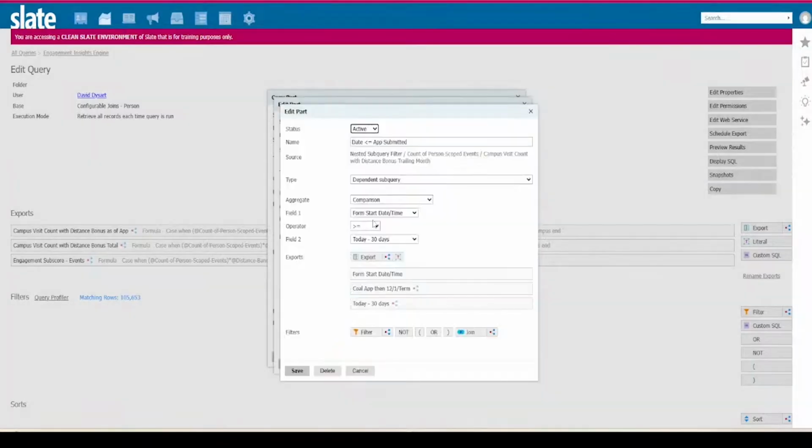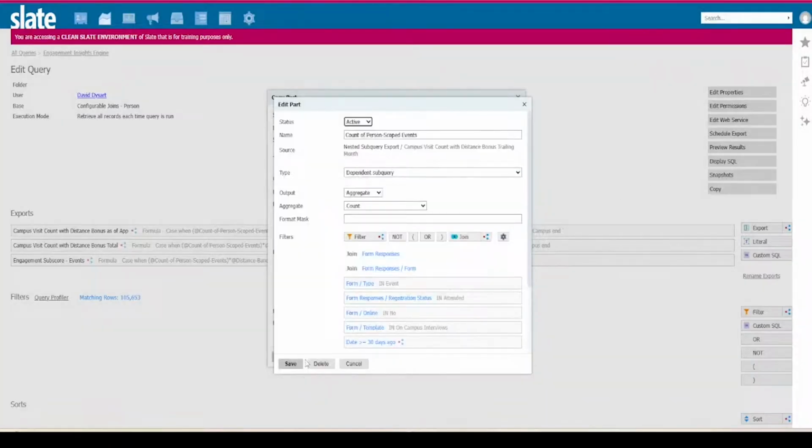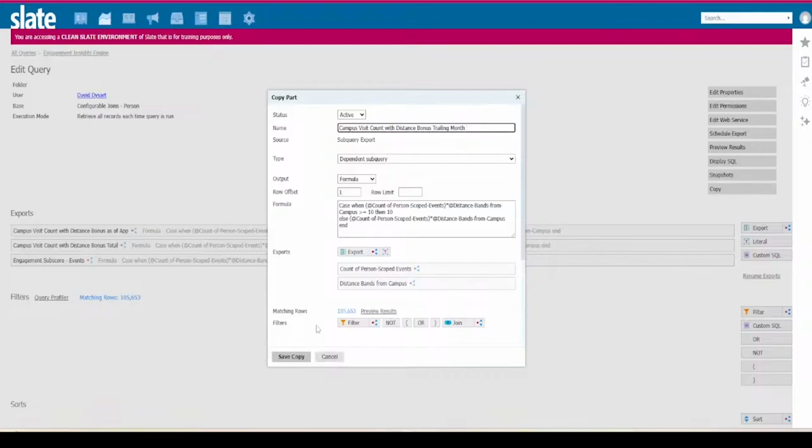So I should probably rename this. Greater than or equal to 30 days. There we go. And whatever kind of naming convention, trailing month, 30 days.